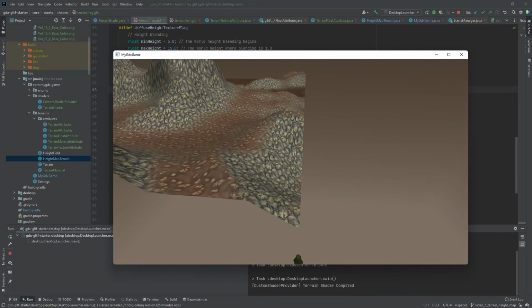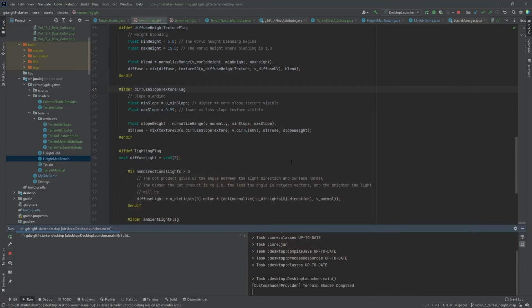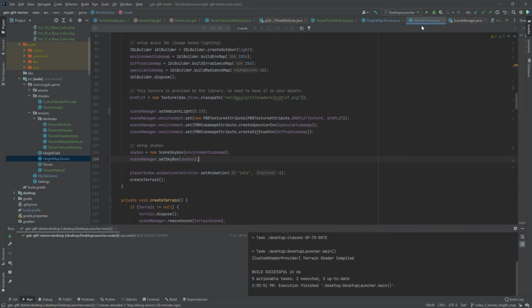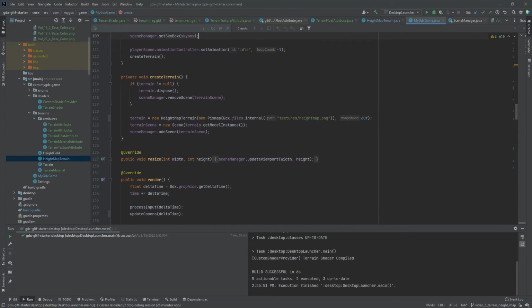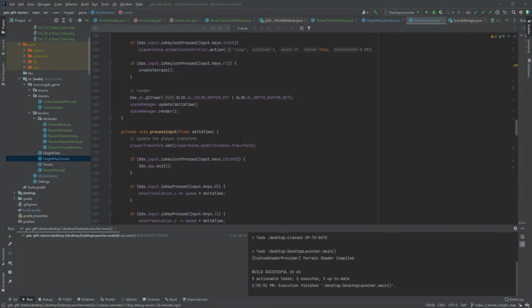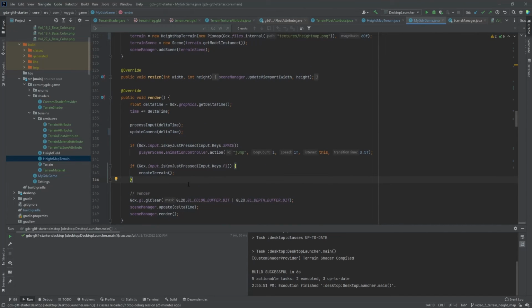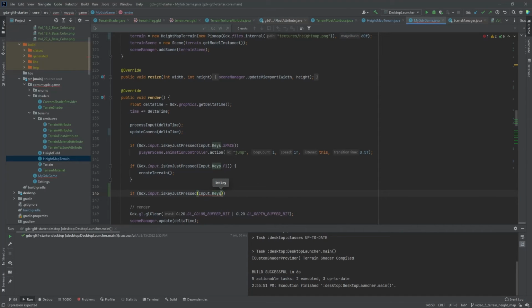And yep, so it looks good. Okay, and now let's do one last thing here, which is to change this in runtime, which will look pretty cool. We'll just poll for some inputs and then make some changes based on that. So we can say if GDX input is key just pressed, and we'll go with F2.